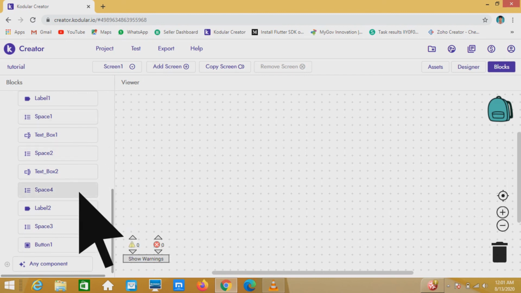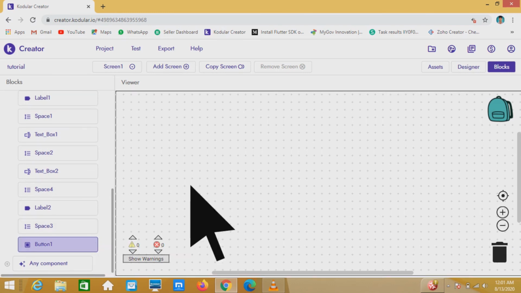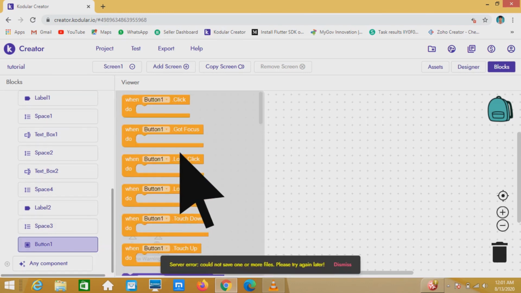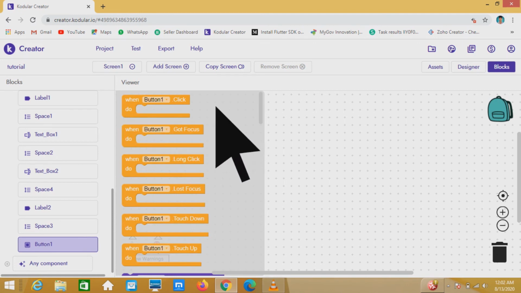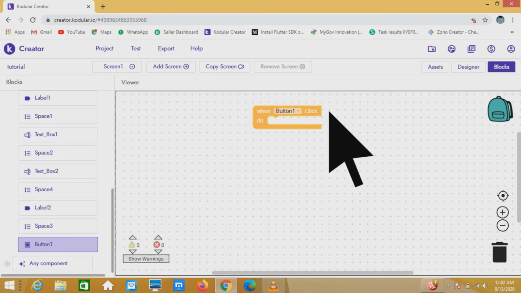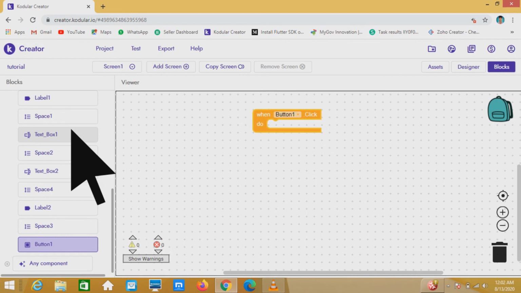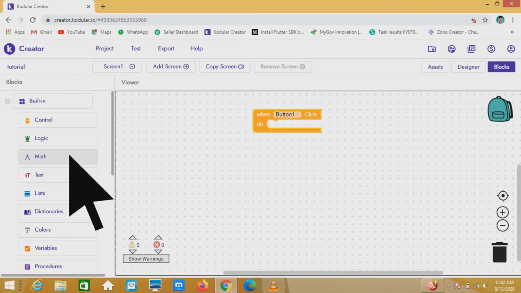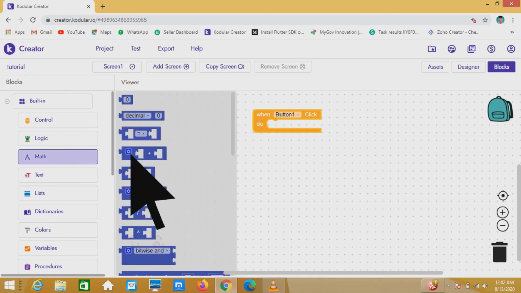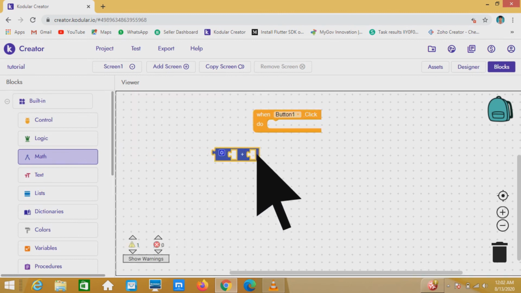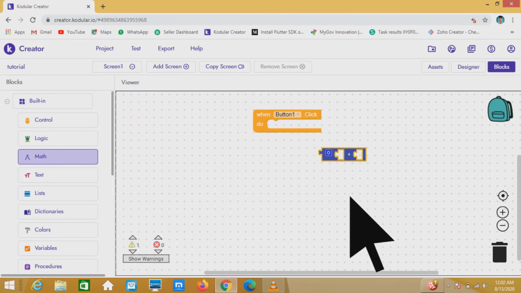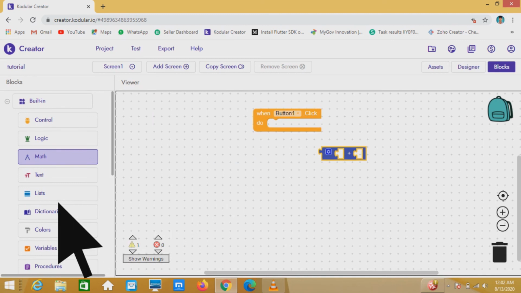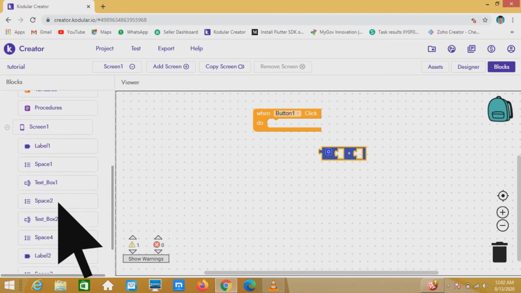So I will click on button 1. We'll get a lot of options related to button 1. First we will see when button 1 click, what should happen. So when button 1 click, the addition should happen. So for that addition, we should go to math function. In math we will find addition function here. Drag it to the working screen. So what should we add? First, the text in the text box 1 and the text box 2 should be added.